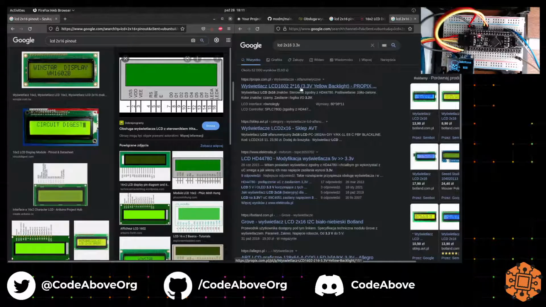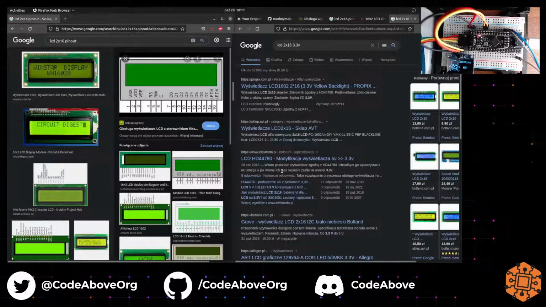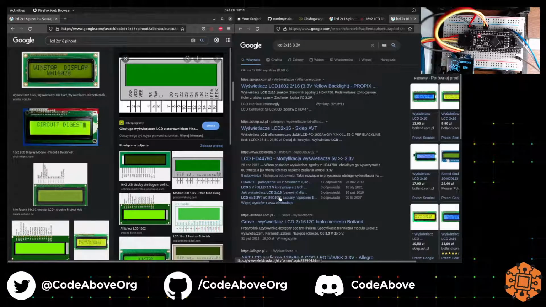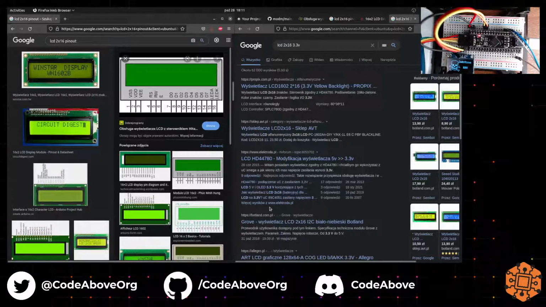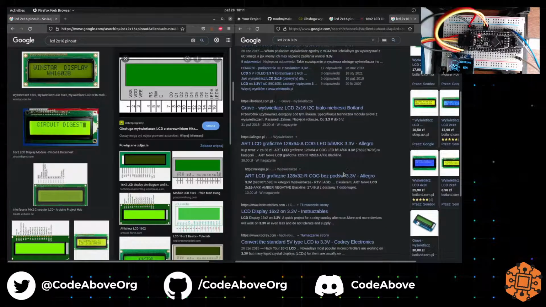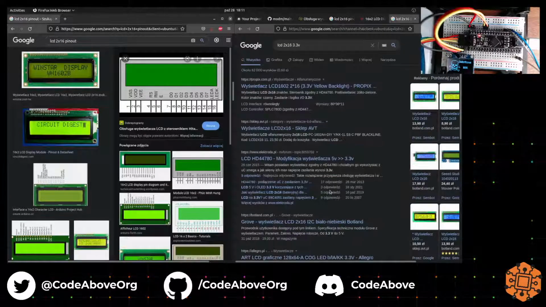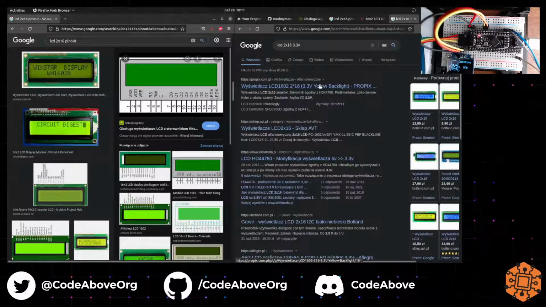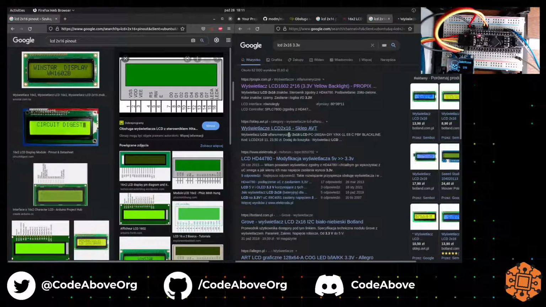So now the question is how to handle this if I don't have any voltage converter. Is there anything that can modify voltage and make it from 3.3 to 5? Let's see quickly.